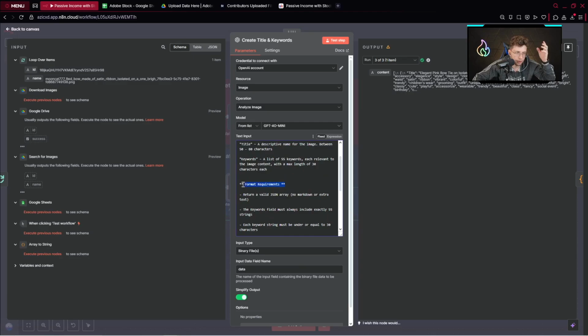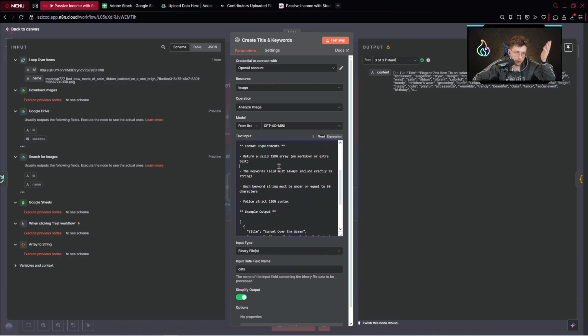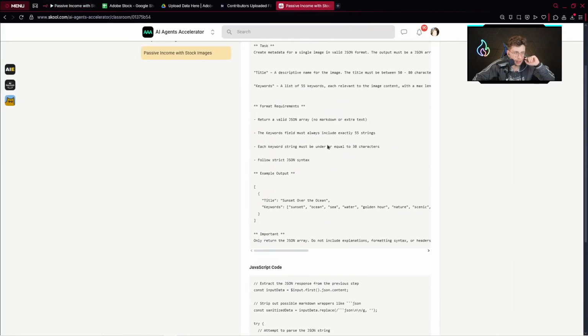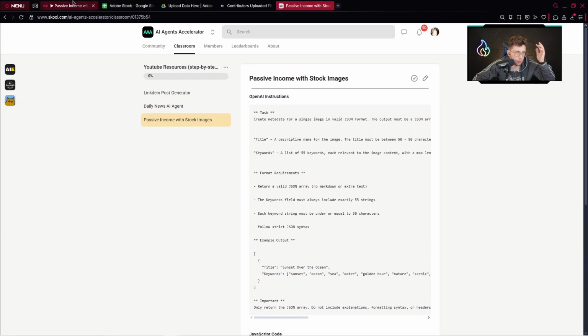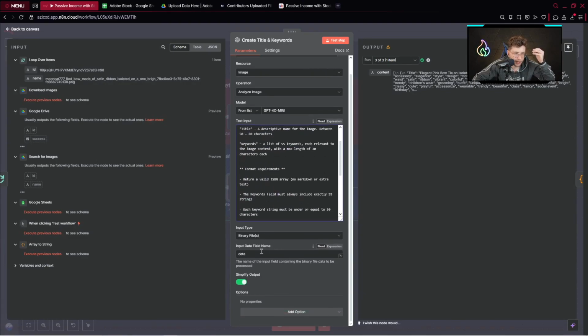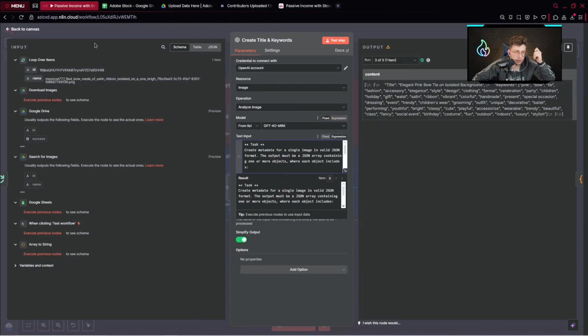We've got the format requirements. So return a valid JSON array. The keywords field must always include exactly 55 strings and so on and so on. So we've got all of this data. Also, you can go over here to our community. And you can copy all of the data there for your model, right? So you can just copy that. You choose the input type, which is binary file, and there the input data field, which is data, and you click on simplify output. Afterwards, you should get this entire response, so title, keywords, and so on.